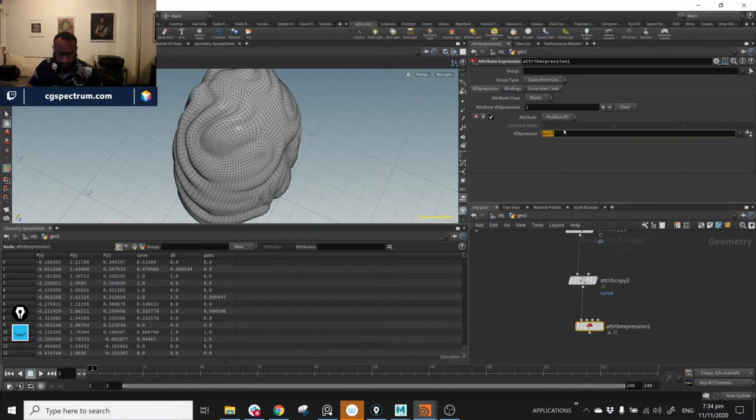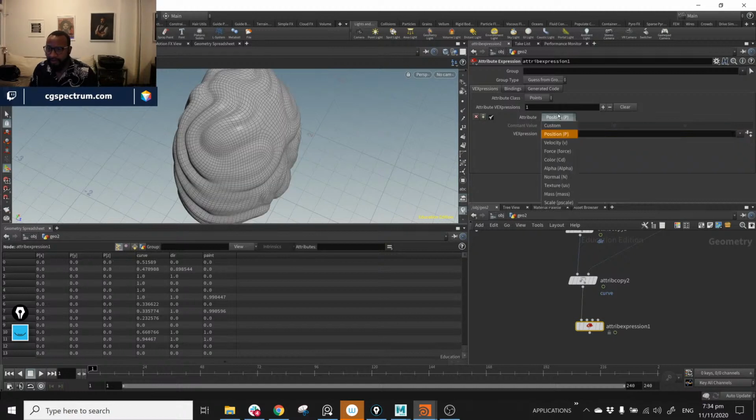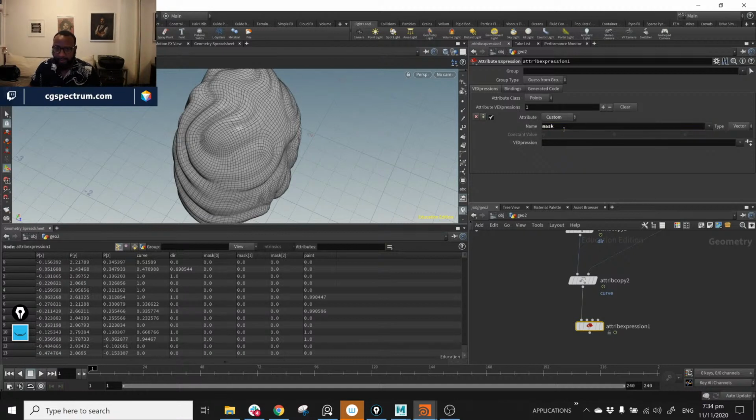So we'll call this custom. We'll call this mask. It's going to be a float. The expression is going to be @curve times @dir times @mask. Or no, @paint.